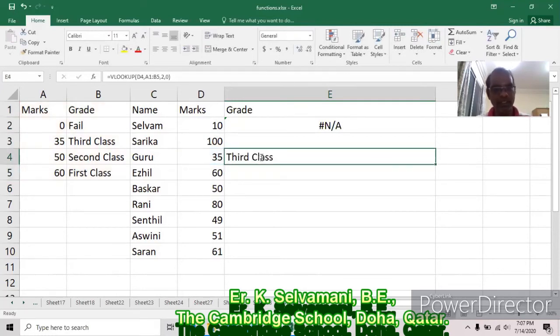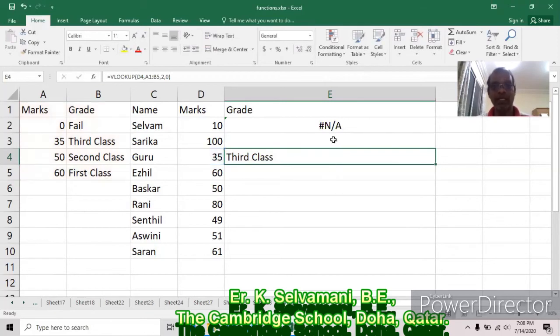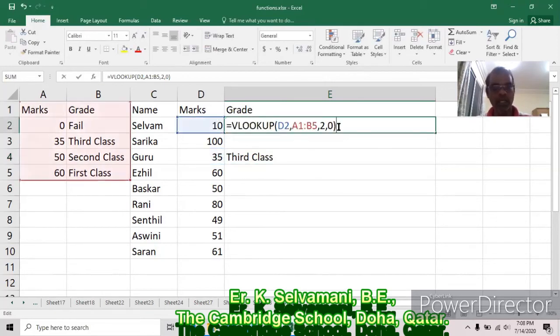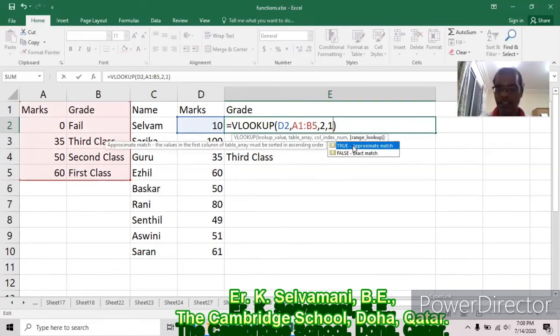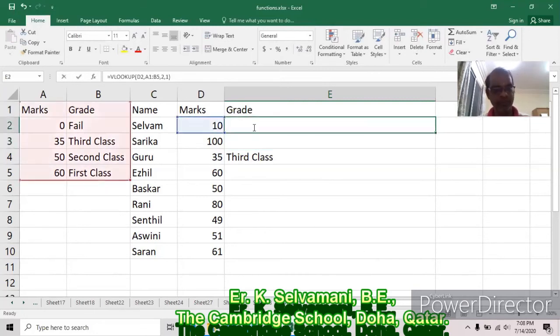Why does it give a correct result here? See, D4 is 35. 35 is available. So since we're putting 0 here, it always checks for an exact match. Okay, now I put 1 here. It is approximate value, or you can put it as TRUE. It gives the correct value. Here D2, A1 colon B5, comma 2, comma 1. 1 stands for approximate value.